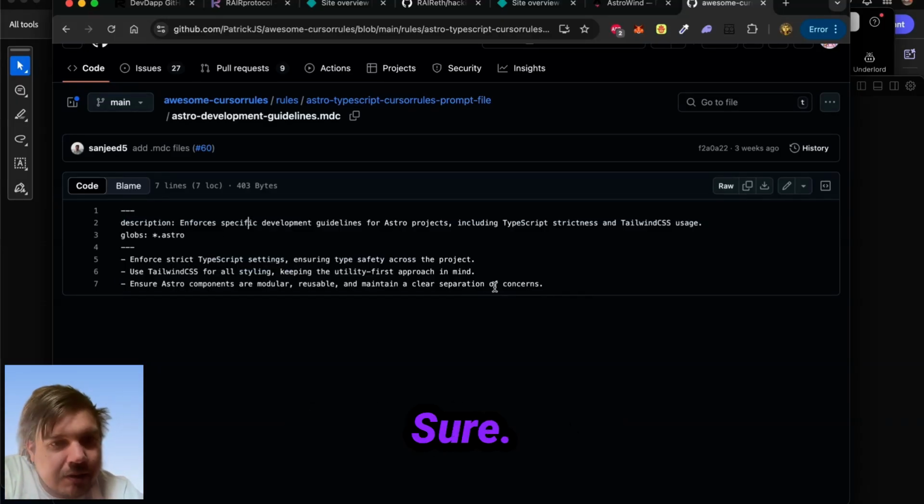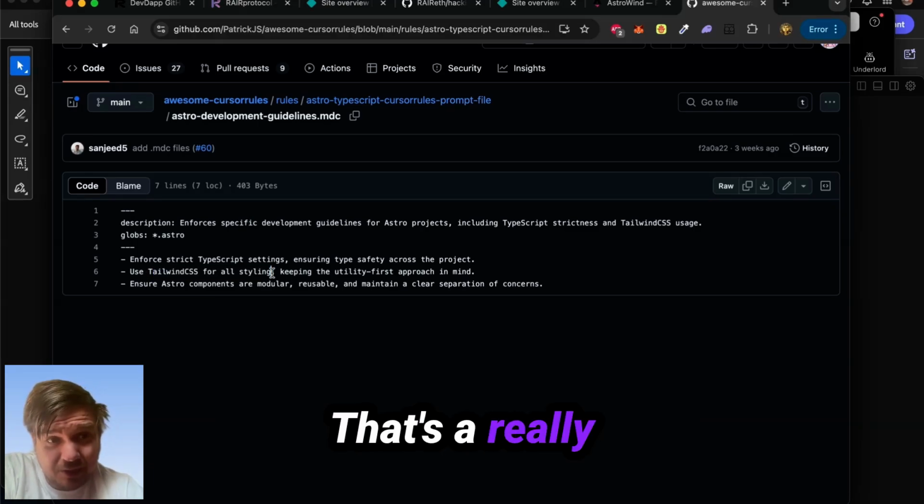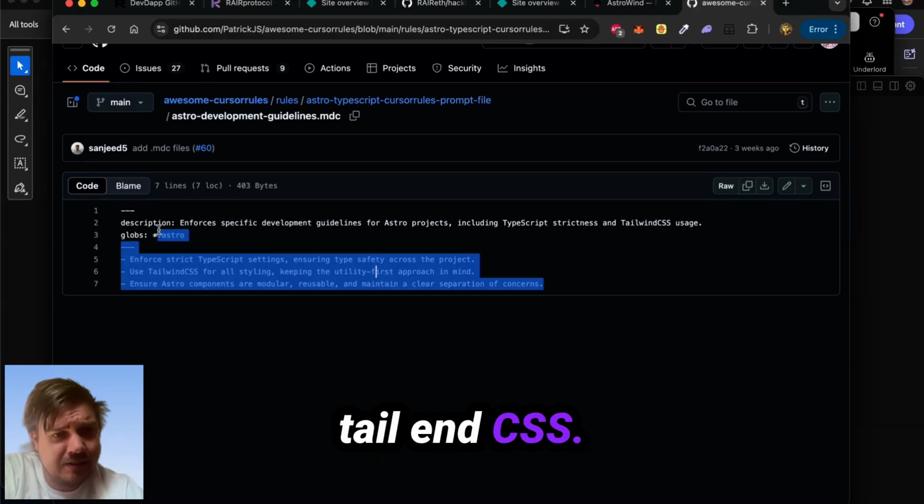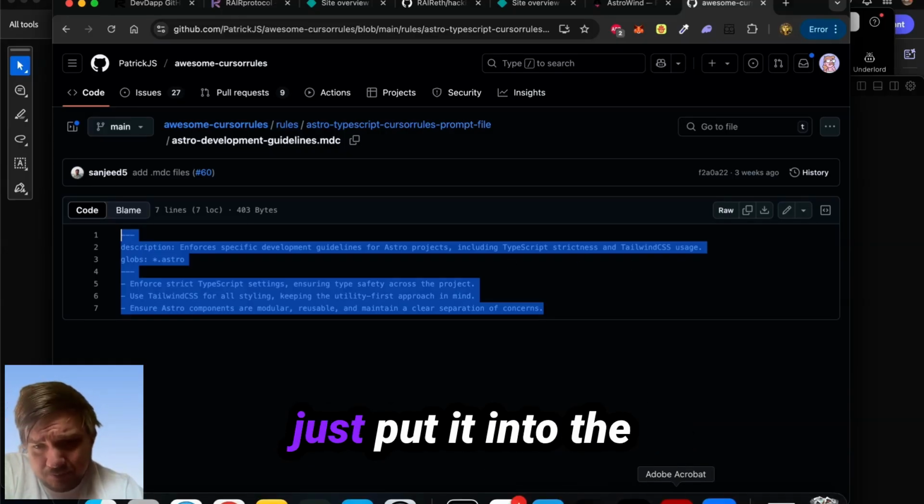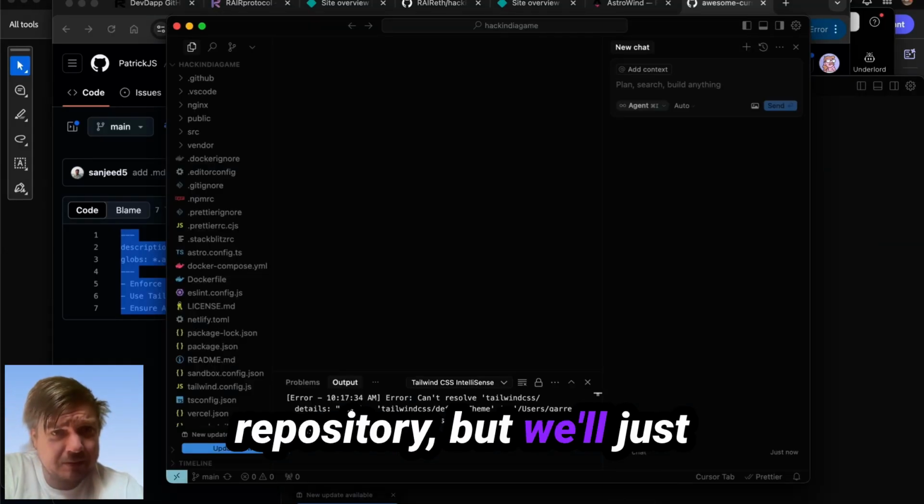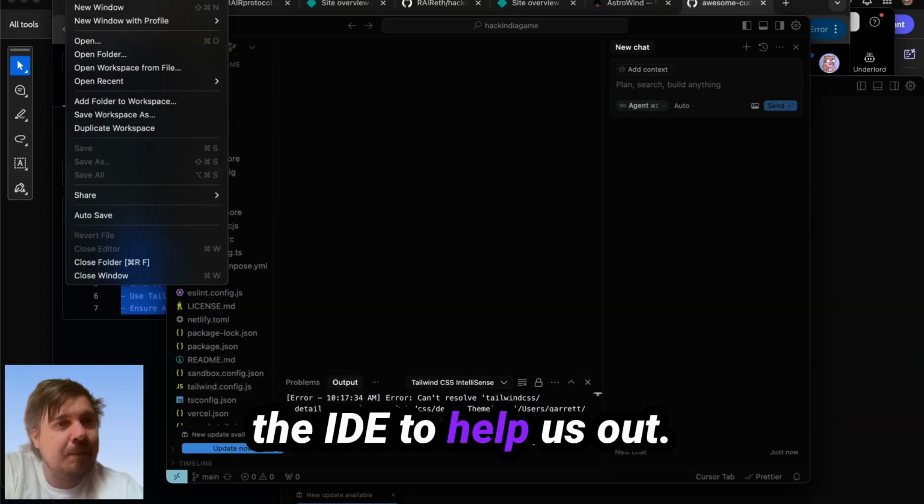So let's see. Sure, enforce TypeScript. Don't use any other CSS. That's a really important one. Only use Tailwind CSS. Okay, this sounds great. So I could download this markdown and just put it into the repository, but we'll just be dumb here and use the IDE to help us out.